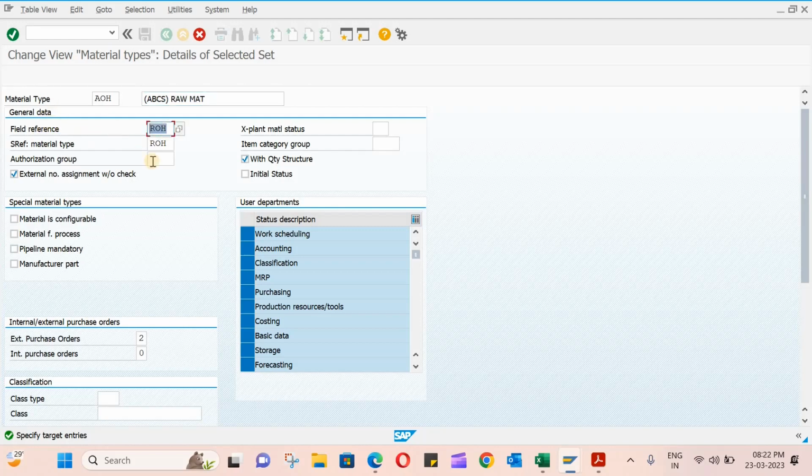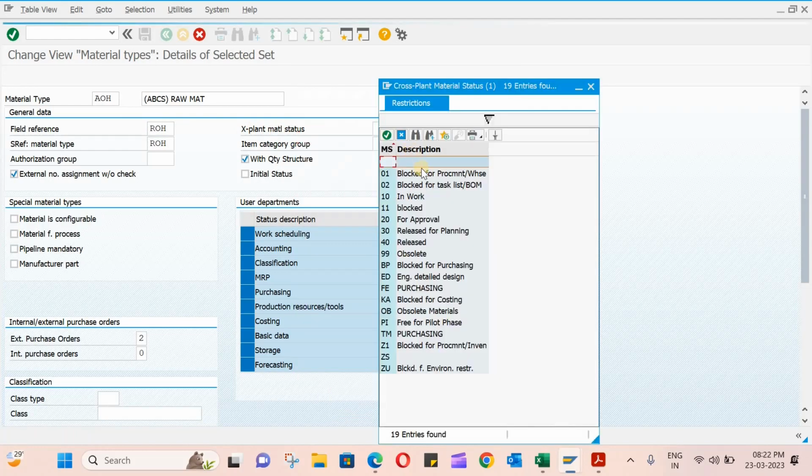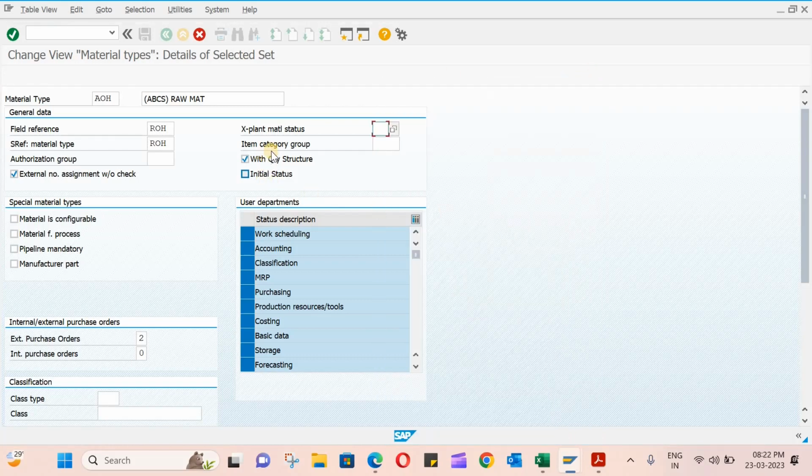Field reference is a standard, so that field selection, and if you want to suppress, if you want to display optional entry, that can be controlled through this field reference. So now we are not going to disturb this. X plant material status. So if you click on this, you can see whether it's blocked for procurement, and all those things, options can be selected. So we don't want to disturb anything. So special material type, this also we will keep it as it is.